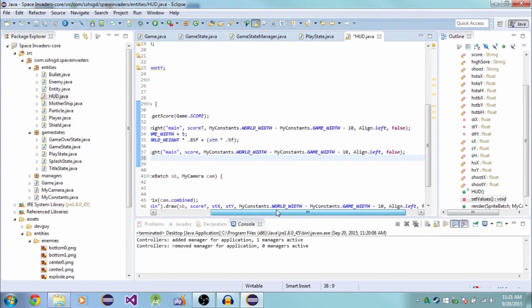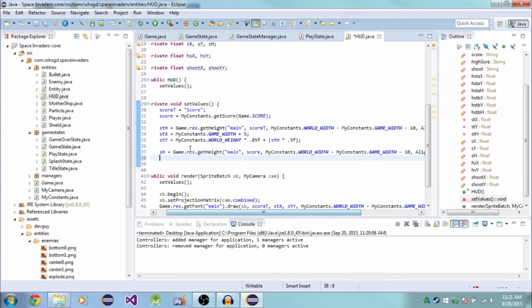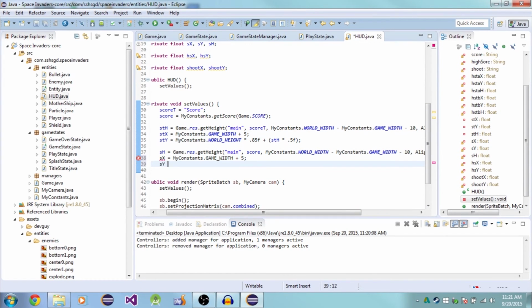So just go ahead, copy this. Okay. So then sx will be at the same x. So sx equals. Just copy this. And then sy will be the sty, the y position of the score above it, minus the height because the strings are drawn from the top. The xy position represents the top left, not the bottom left. Minus the height, minus 7 for some padding. Make that look nice.